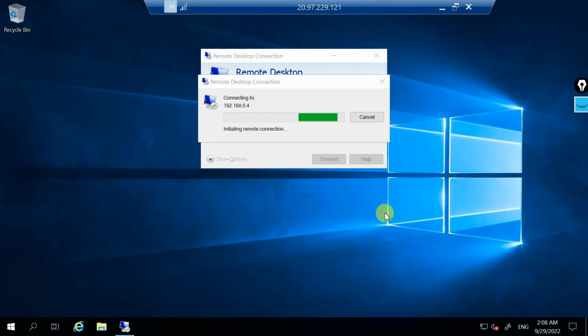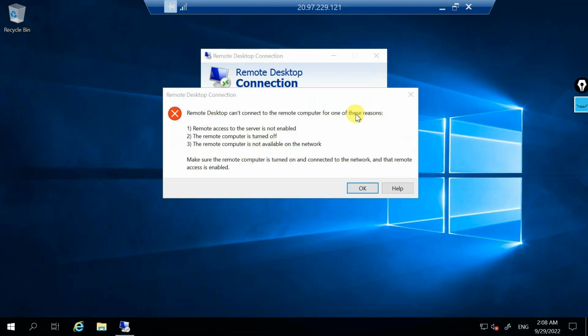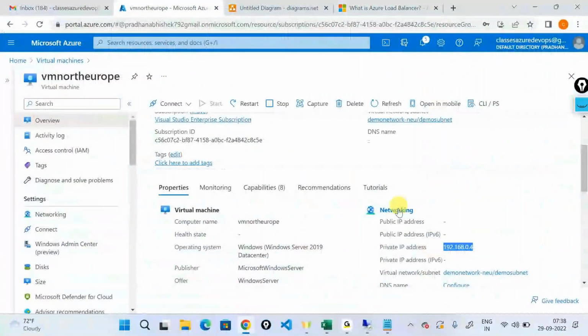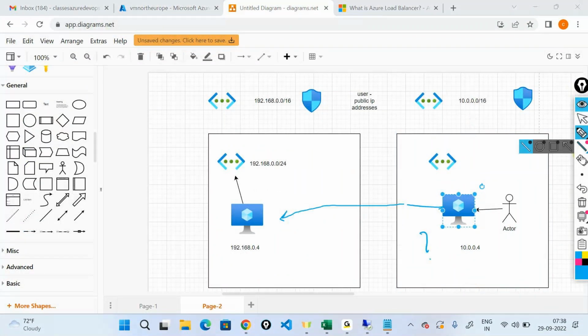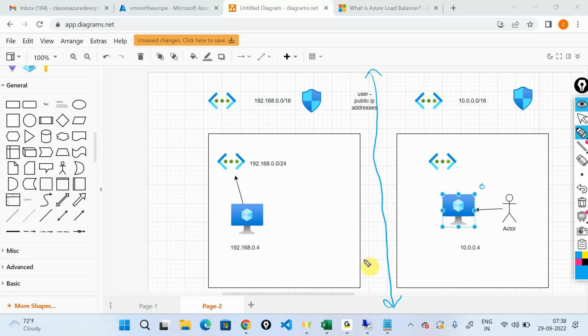So I am inside the VM2 that is running in East US2. I'm trying to connect to the VM1 that is running in North Europe. Same error. Why is this? Why do you think the error is again coming up? Because the NSG of the virtual network one will not allow the outside networks. Exactly. The NSG of this particular network will not allow a different network.